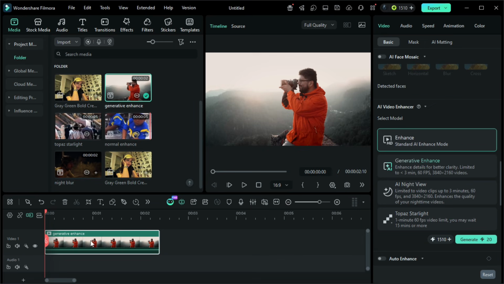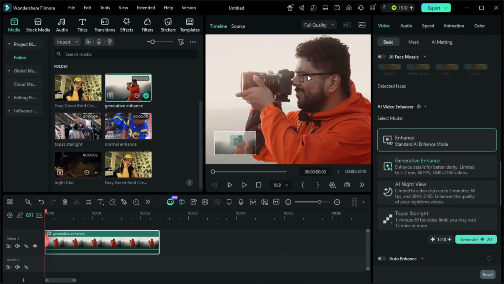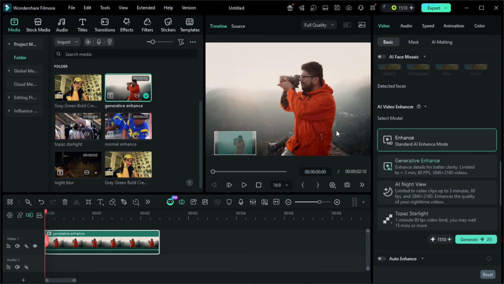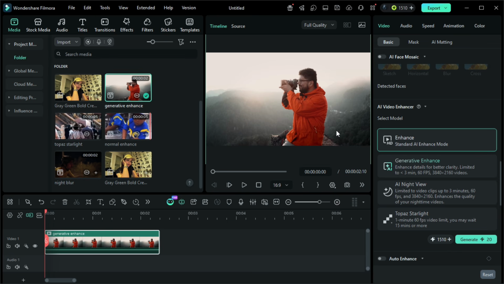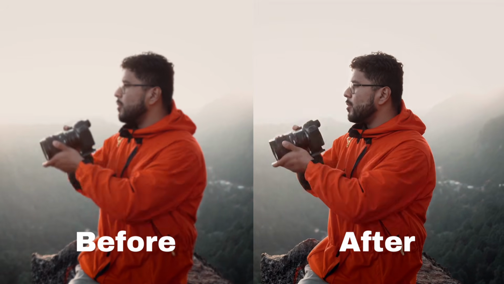Generative Enhance. Now let's say your video is blurry or low quality. Maybe it's an old clip. Maybe it was downloaded from social media. Or maybe it became blurry after zooming in. In these situations, choose Generative Enhance. Unlike normal enhancement, this model uses AI to rebuild missing details and improve the overall quality of the video. Simply select Generative Enhance and click Generate. This option is great for low-resolution footage and videos that need extra improvement.